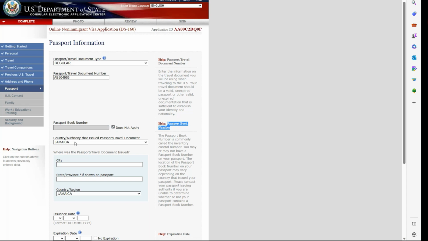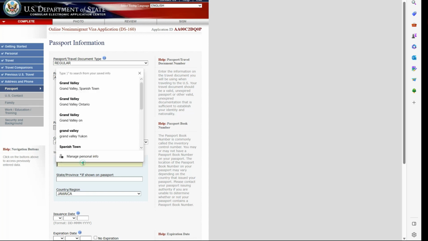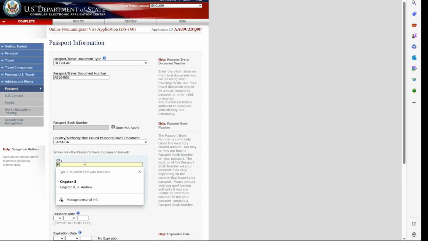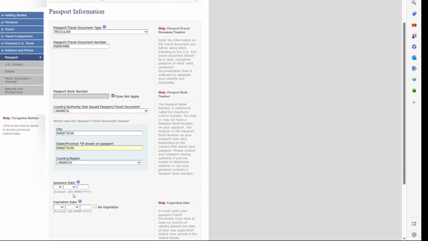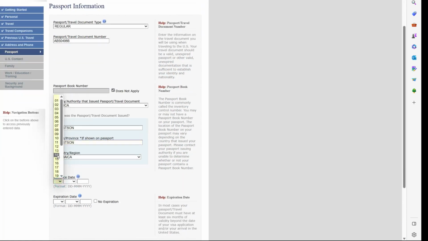Now here, country that issued the passport or travel document is Jamaica, right? And it was, say, Kingston. For the state or province again, it will be Kingston. Now for the issue date, I hope I remember these numbers. I'm going to select the 10th, although for now it's not required, right? And I'm going to say 2020, right?